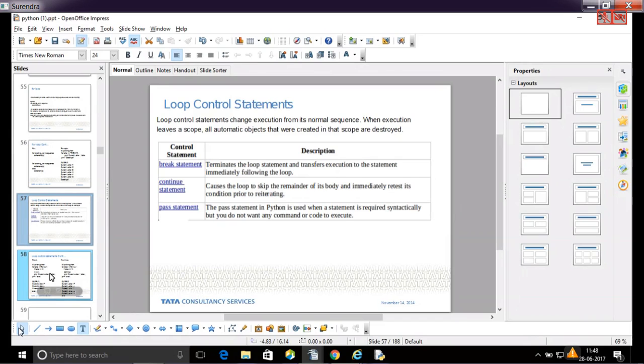Everyone understanding, right? Break statement, what does it do? It terminates the loop statement and transfers execution to the statement immediately following the loop. It will come out of the loop and execute the remaining program present after that. I will give one example for each and everything. Don't get confused and don't get tense. I'll give one example for each and every statement.